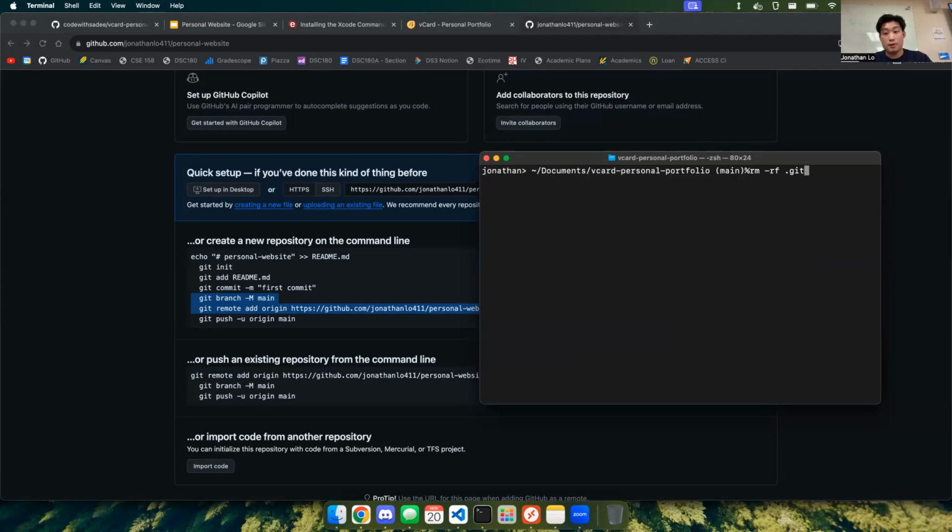I'm going to run that. And now everything should be reset, so we're basically starting back from square zero. That was supposed to be done before the image. So again, that'll just be an rm -rf .git, and that will remove the Git tracking files inside the repository.